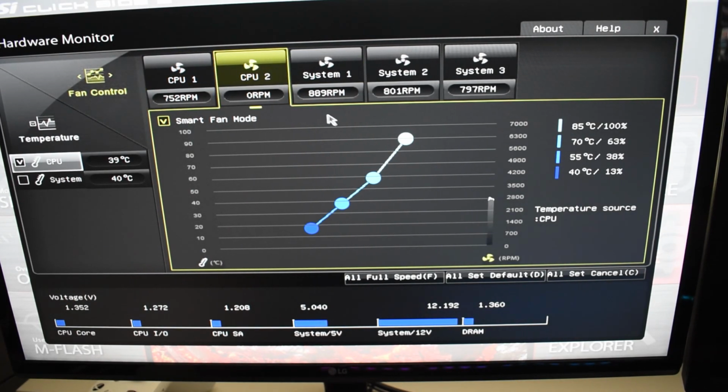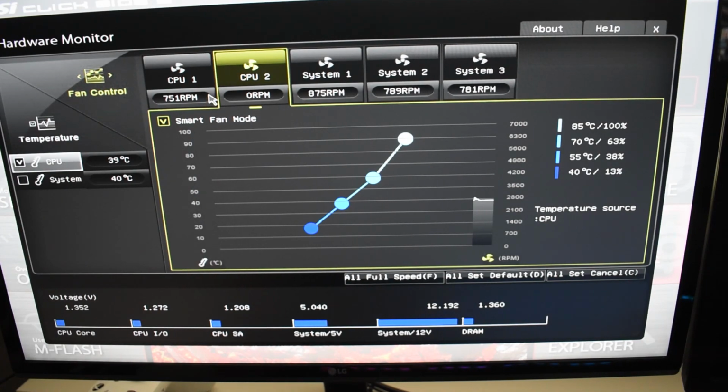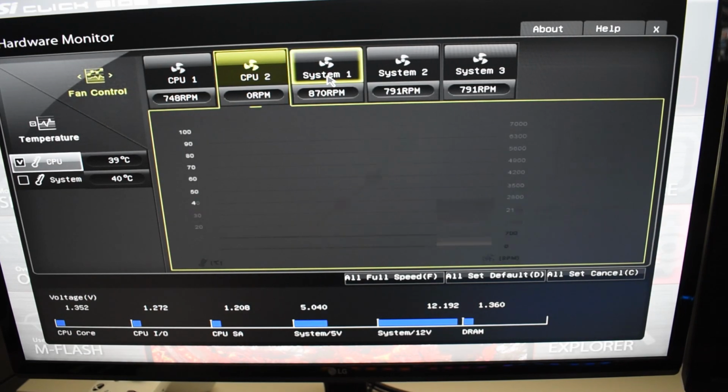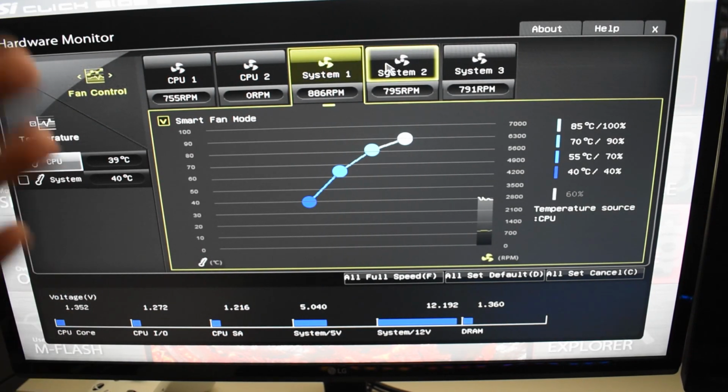CPU 2, you don't have to worry about that unless you have, for example, a pump or an AIO, anything really to do with that. You may even have a CPU 3 depending on how many pumps you have. Generally, you would have 1 or 2. For me, this is not applicable. System Fan 1, System Fan 2, and System Fan 3 are applicable. This all depends on how many fans you have in your case.